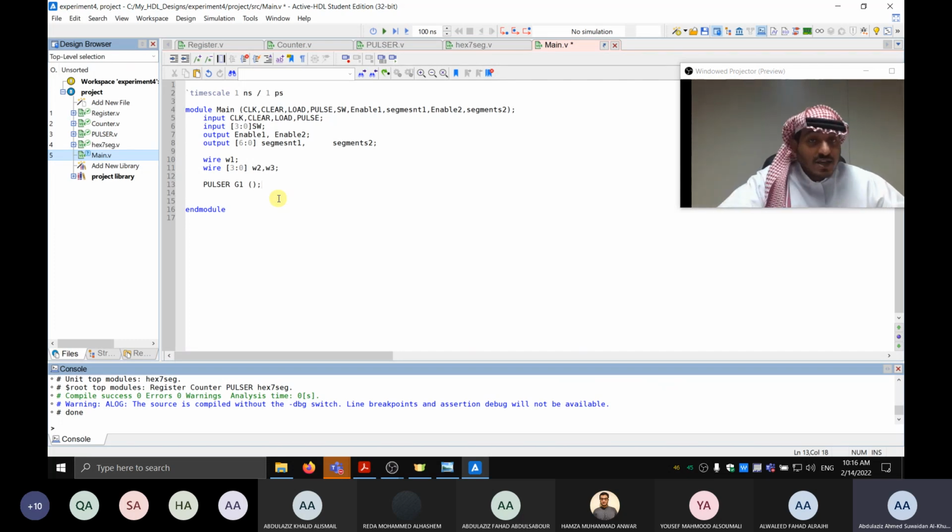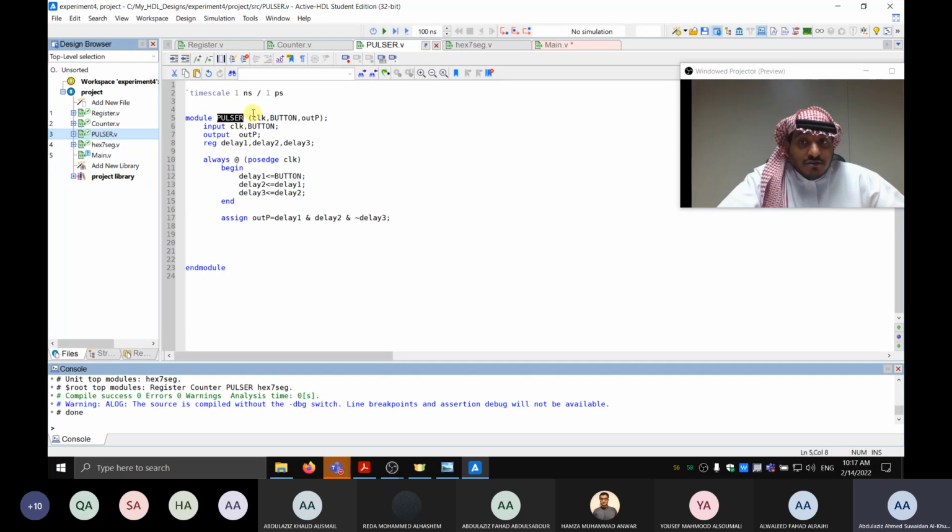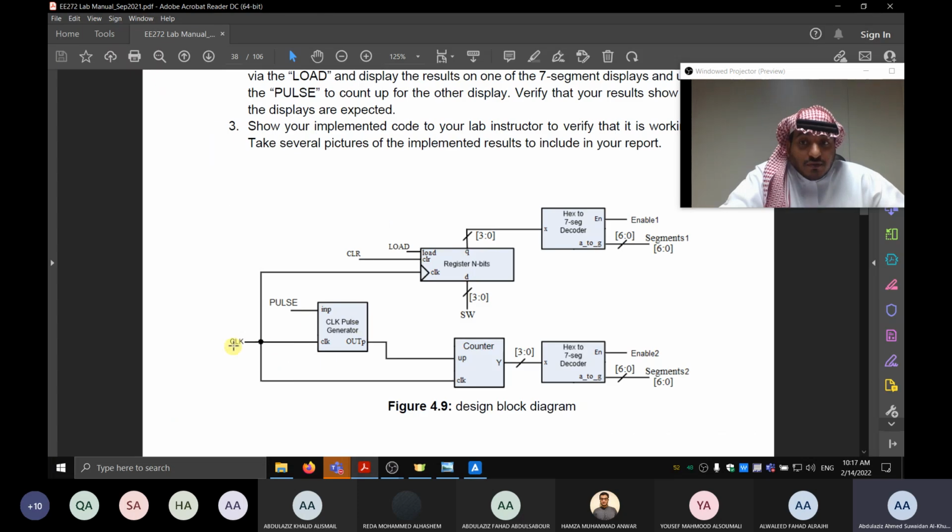Now for the connections, as I said before, can anyone tell me what's the order in general? The same order. Some of you were very confused. It's the same order, so you go back again and memorize the order. First the clock, and then the button, which is the input, and then the output. So you go back: the clock itself, which is the main clock, and then the input, which is connected to the pulse, and then the output, which is connected to the wire 1.